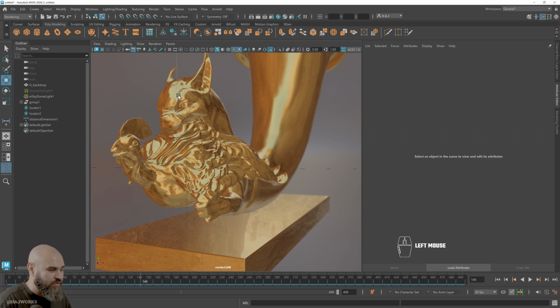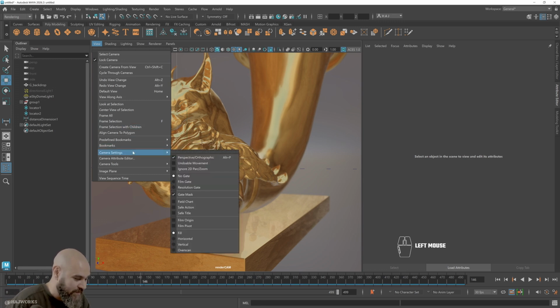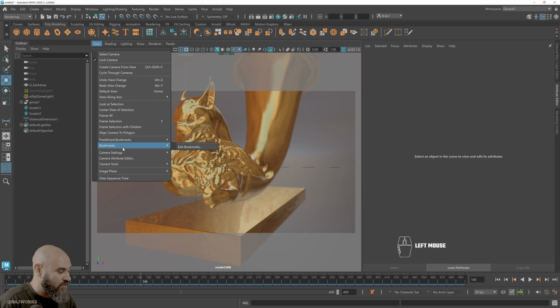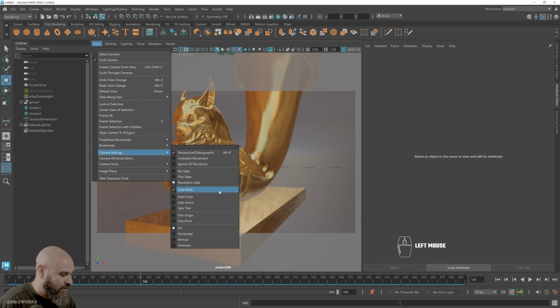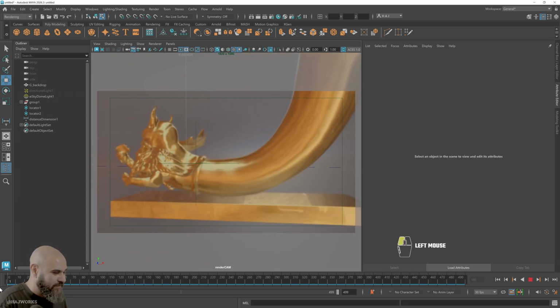So if we go to our view and go to our camera settings here, you can see we have our resolution gate. I like to keep this on just so I know what I'm rendering at, and you can see up here in the top it'll tell us 1920 by 1080. When I am rendering more cinematic sequences, I also like to go to view, camera settings, and turn on my safe action, just so I know where my action lives. But this will give us an idea of where our turntable is at.